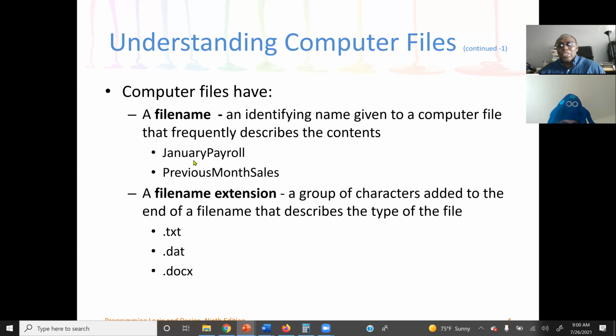So every file has a name. A file name is normally a name that we can use to identify a specific file. And each file, if we store it in the same directory, that's in the same location or folder, must have a unique name. I can store two files with the same name, but they have to be in different locations or different folders. For example, we have a file name like January payroll or previous month sales. So again, every computer file must have a file name.